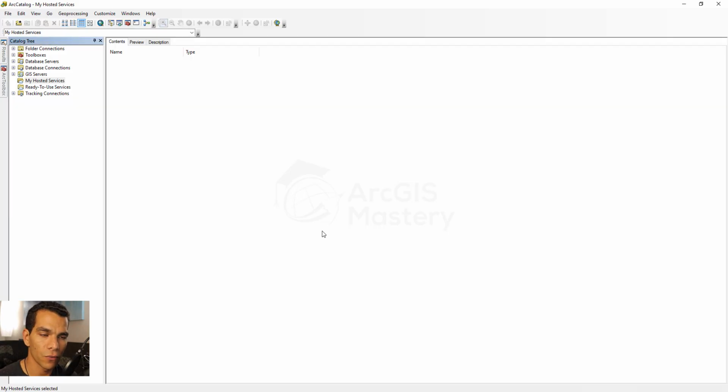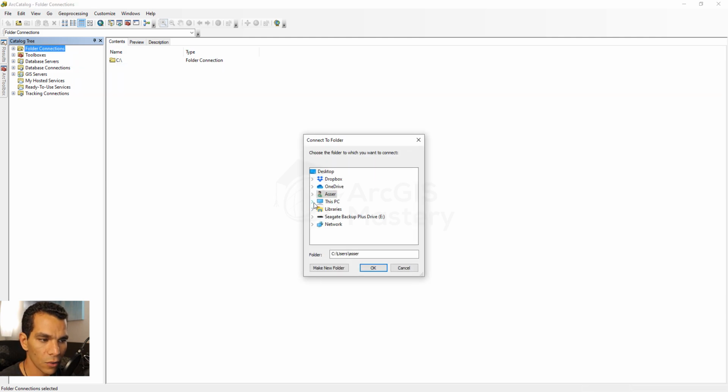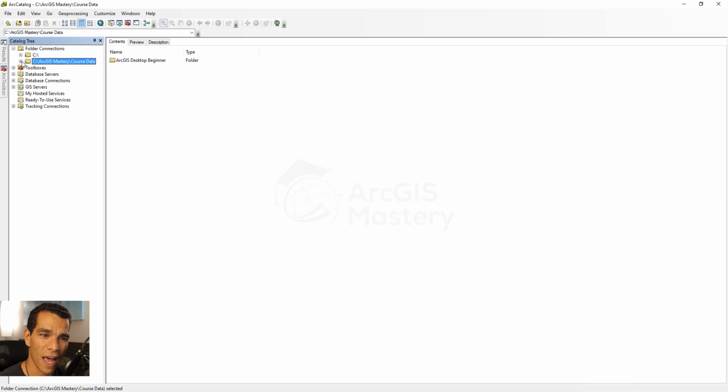When you open ArcCatalog for the first time, this is how it looks. It's totally empty. The first thing you need to know is to create a folder connection. A folder connection is a way to connect to a location on your machine, a specific path, so you can have your data there or access your data from there. The way to do this is to right click on Folder Connections and choose Connect to Folder, and then locate where your data will be. For us here, we can have it in the ArcGIS Mastery folder, course data, and we click OK.